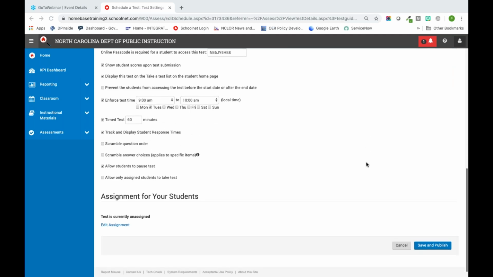All right. The very last thing you have to do, always, always, always make sure you edit the assignment and assign a test to your students. This is very important for reporting as well as for the grade book. So your test should be given to your students only.